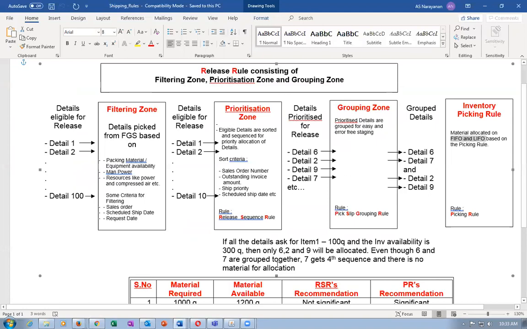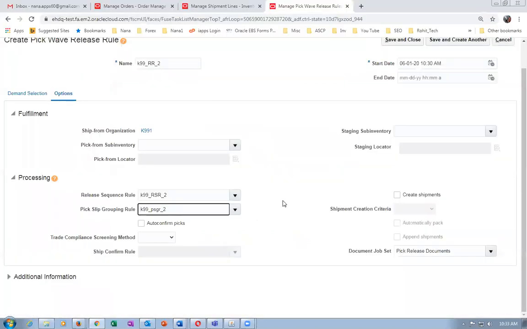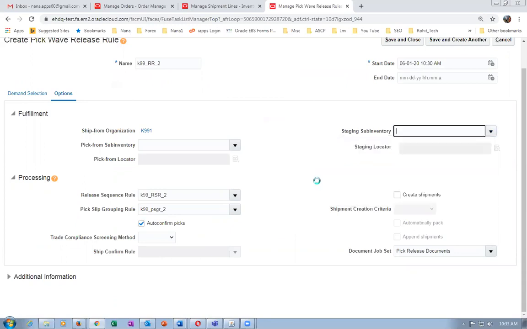And then once it picks, after picking it, we have to confirm it also. Fine, by pick confirm. For pick confirm, you need to have a warehouse manager data access, otherwise it will not work. So in this case, you go there, I will say auto confirm. In which case you'll be confirming automatically. This is for trade compliance. And then here, the staging subinventory is a must. If you don't give a staging, it will not work at all. So I will put one of the subinventories as a staging subinventory now.